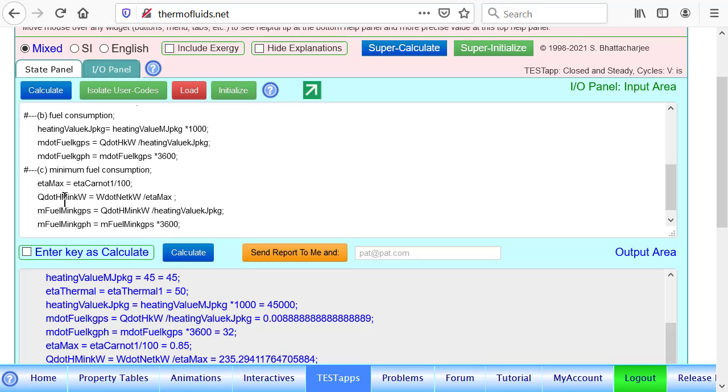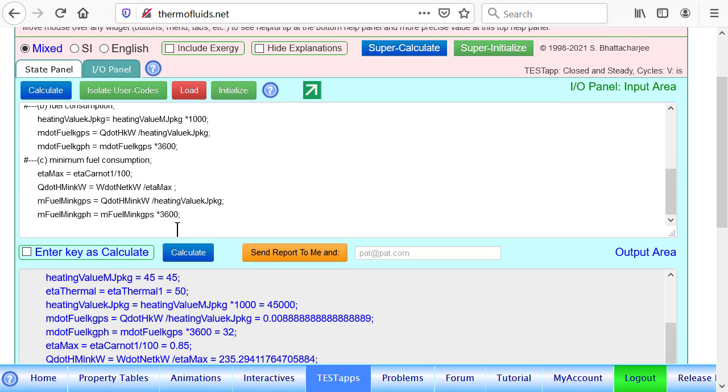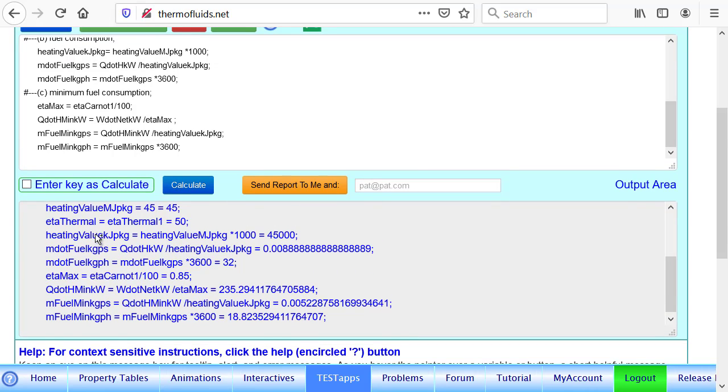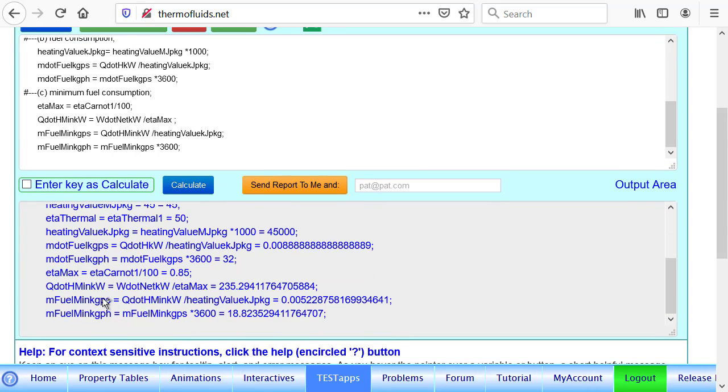So Q dot, the hot reservoir, the Q dot minimum in kilowatt, is the net work that is being produced divided by the maximum efficiency. So this is the minimum heat requirement. So now we can calculate the minimum fuel requirement in kg per second, following the same process as we did in section B. And finally, we get the minimum fuel consumption in kg per hour, multiplying by 3600. So all the answers are displayed here, at the output area.